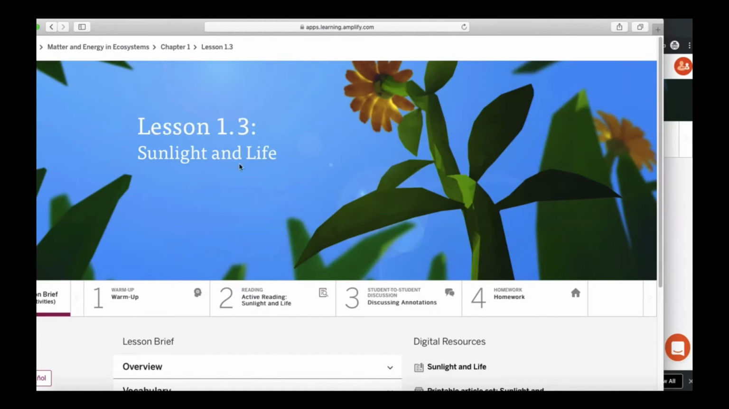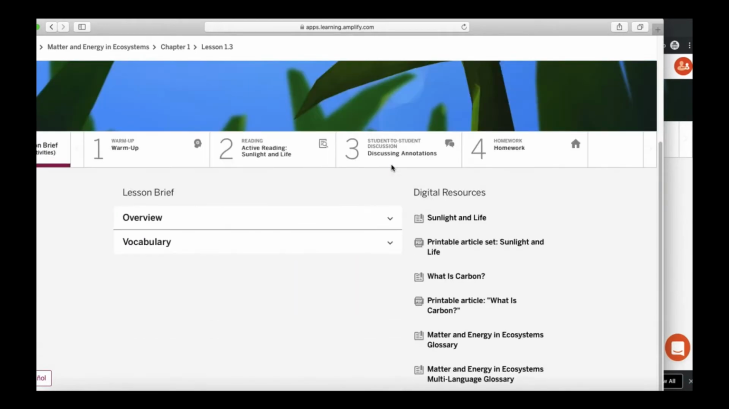Here I am logged into lesson 1.3 of the Matter and Energy and Ecosystems unit as a student. As you can see, I am on the lesson brief page, and the articles are available right here in the digital resources. There is a printable version where the PDF icon is here, and here is the digital version.